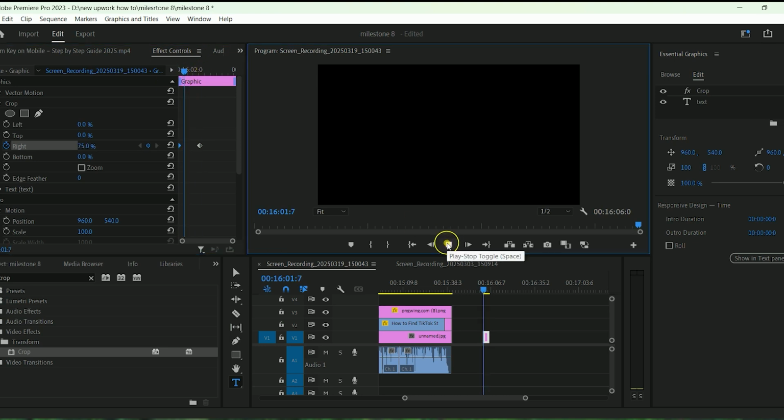You can also add a sound effect here to increase the effect. So that's pretty much it for this video. That's how to make a typewriter effect in Premiere Pro.